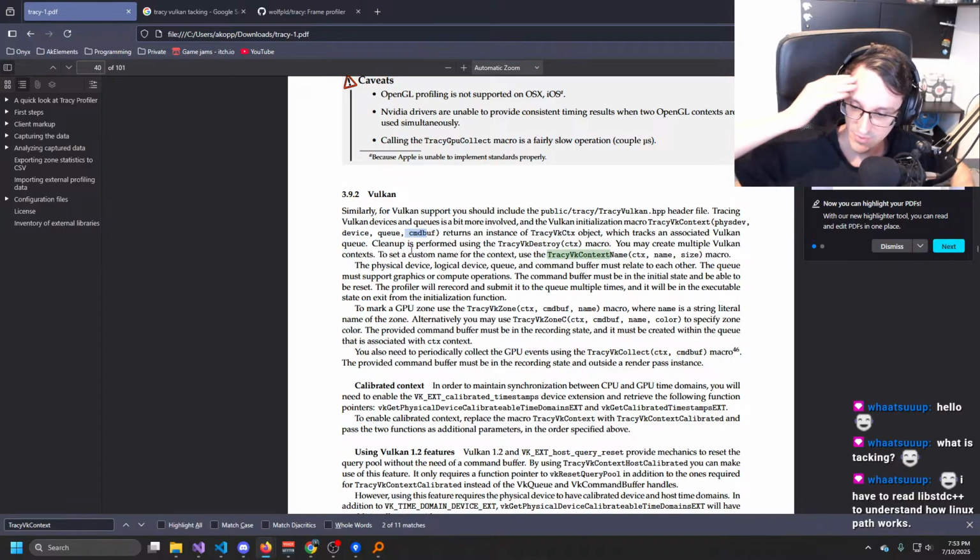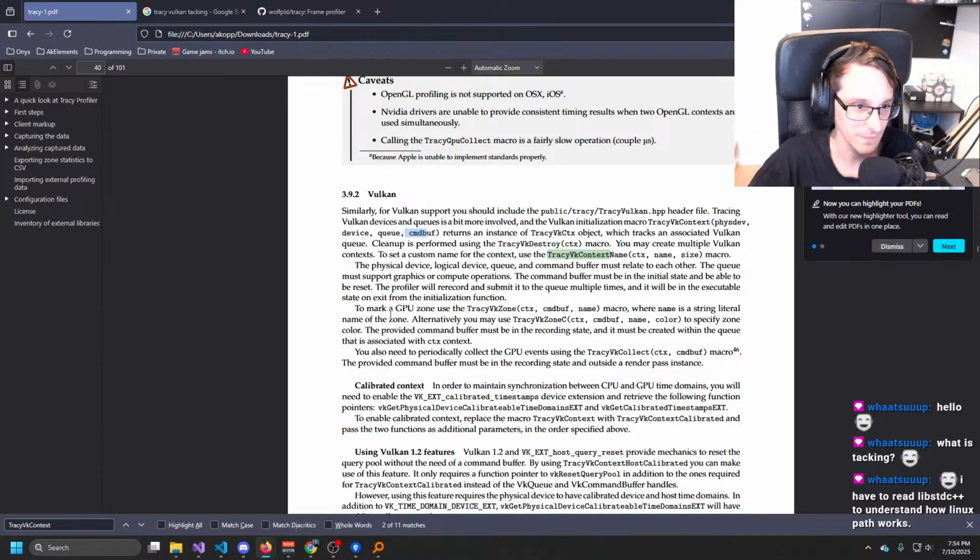I have to read libstdc++ to understand how Linux path works. Okay. Well, that sucks. Good luck with that.